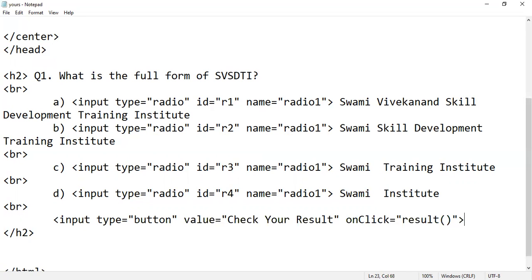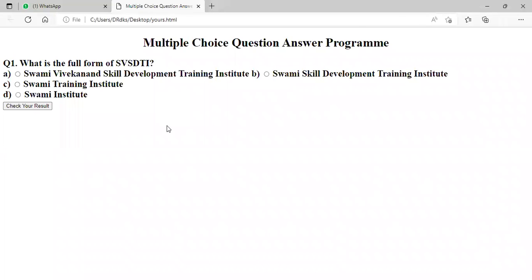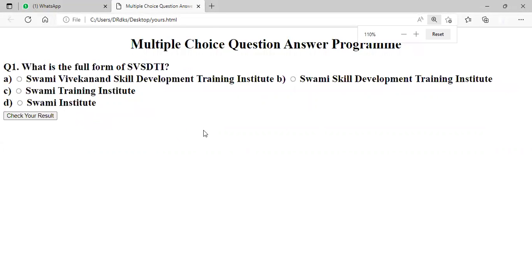Just save it and move to the output screen. This is my output screen. Let's check. Here we have the output. Just click on share, you will get that, and press F5. Just see there, here we have the multiple choice questions.